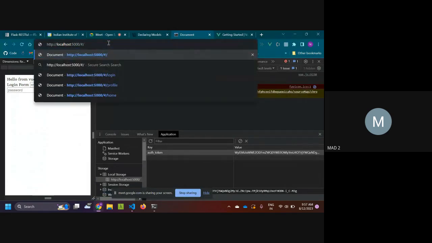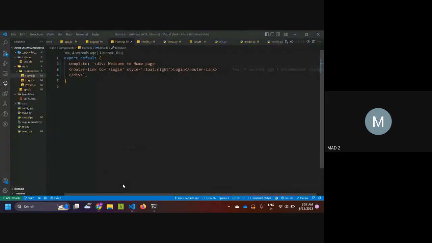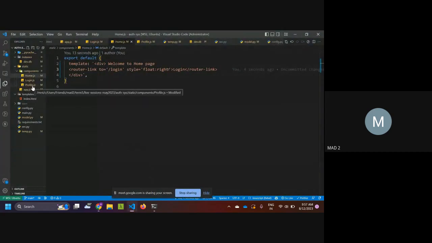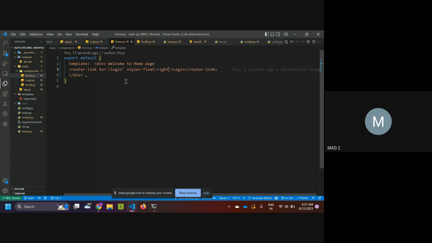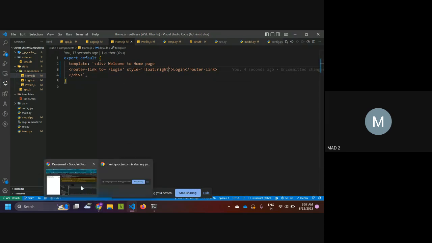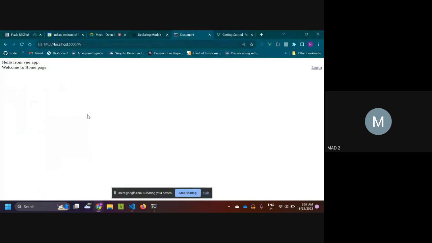Let's again visit the home page. Okay, now it's okay. And what I will do, I will remove that. Ideally both of these should be inside the home page, but it's okay. Now we'll move forward. So on the home page, we have a login button.